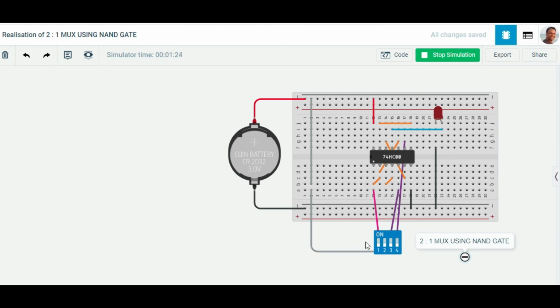Now we just changed our select input to 1. So as S equal to 1, I1 line is selected. So we are expecting whatever value we input through I1 line, it will be displayed at output. So right now I1 is 0, we get 0. If we change it to 1, we get 1. So at this time, if we change the value of I0, nothing will change at output.